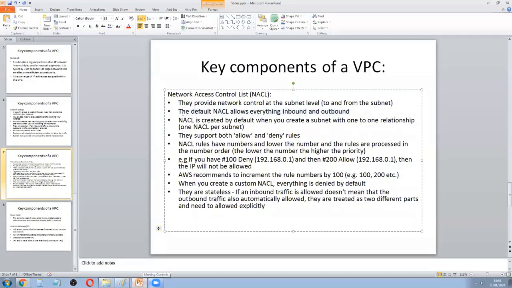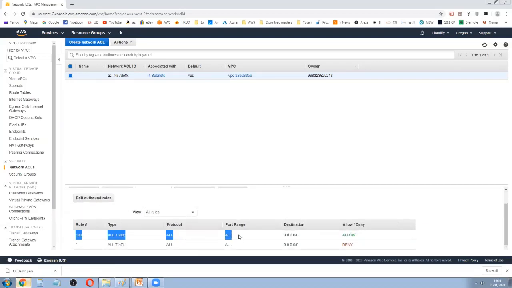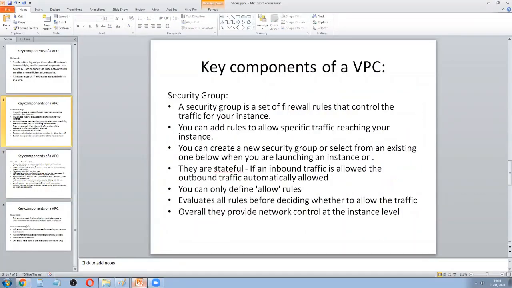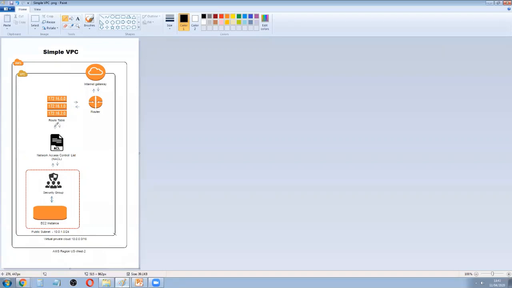The default NACL allows everything inbound and outbound. Let me show you the other way as well. We looked at inbound, we should also look at outbound. Same thing, allowed. Unlike the security group, which is stateful, these are stateless, which means you have to define a particular traffic to be allowed for inbound and for outbound separately.